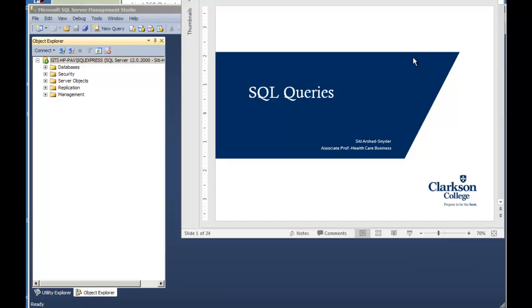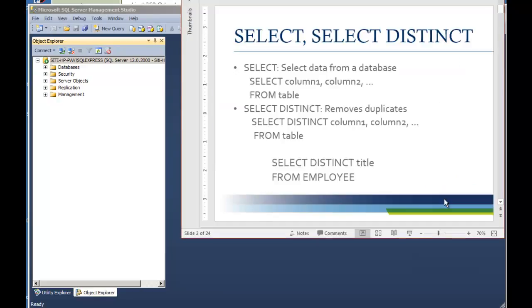This lecture is about running different types of SQL queries to retrieve data from your database. Let's first review the basic structure of a SQL query. We have talked about select and select distinct. The select statement tells the system what you want to display in your results, and where that data is to be retrieved from.